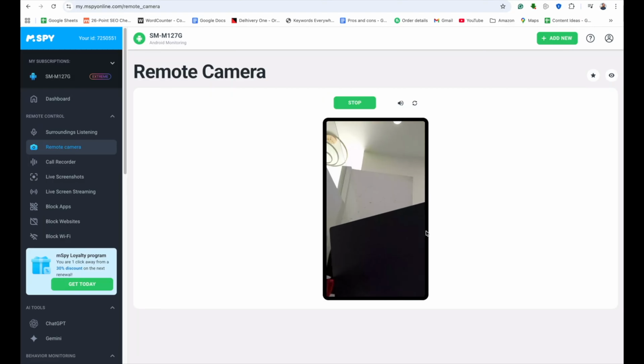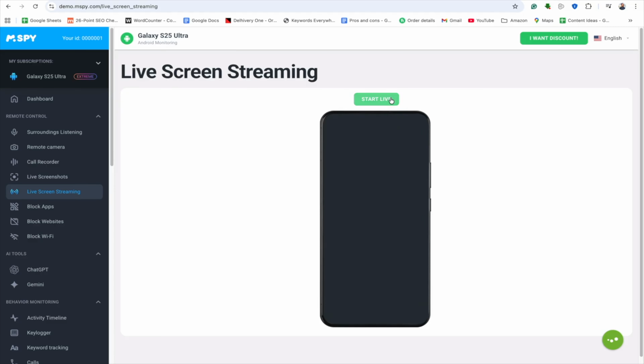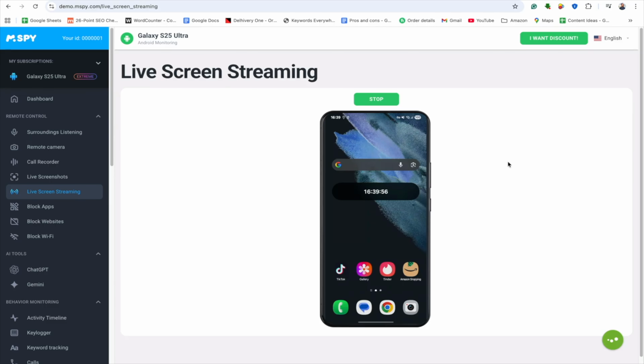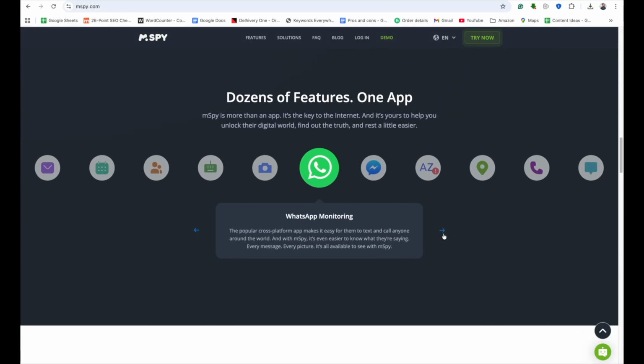You can take photos, record videos, or even listen to surroundings using the device's microphone. MSpy also offers live screen viewing, so you can see exactly what's happening on your child's phone in real time. Now, let's look at the monitoring capabilities.